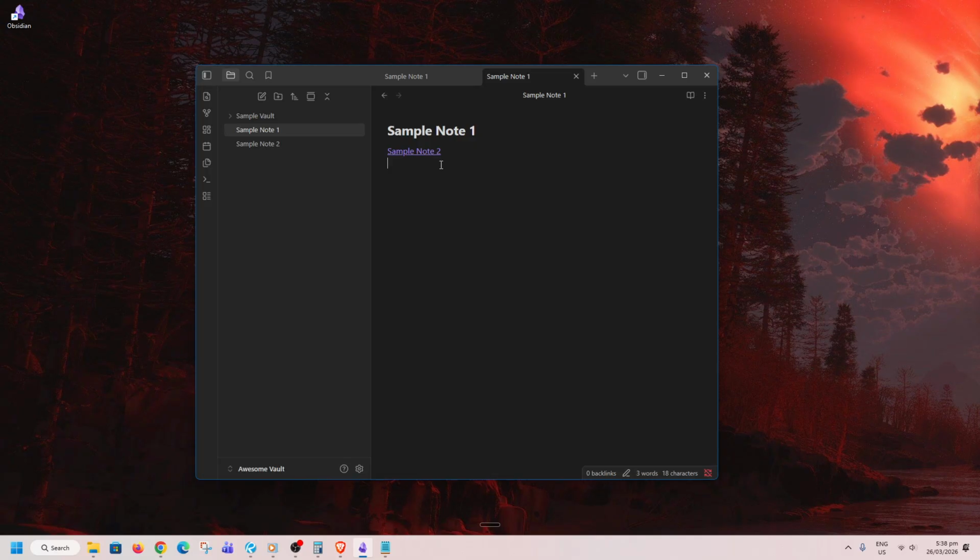And there you have it. You've successfully created a link in Obsidian. This simple technique can dramatically enhance the way you interact with your notes, making it easier to find information and see connections between different pieces of information. As you continue to use Obsidian, you'll discover more ways to leverage its features to suit your needs. Happy note-taking!